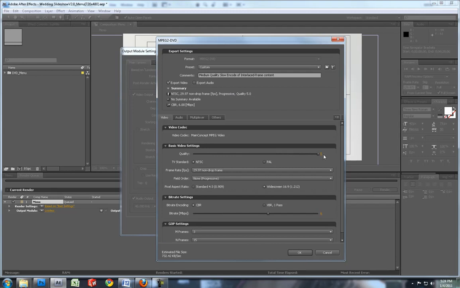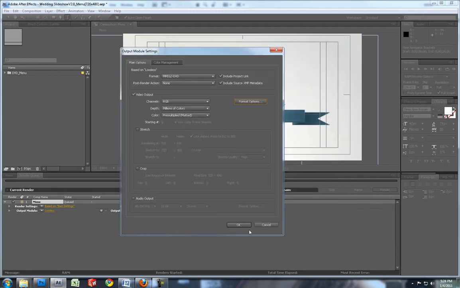So the quality, you want to jam that up. 5 is normally good, so set that up to 5. Frame rate, you can leave that the same. Widescreen is the default, and then the bitrate 6 is okay. You want 6, 6.5. That's typically a decent amount of bitrate. Then go ahead and hit OK, and then OK.